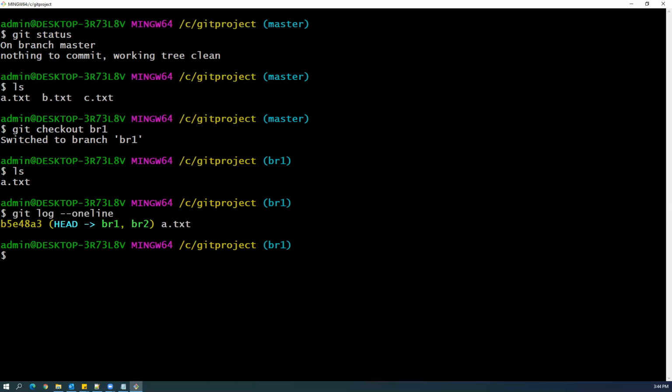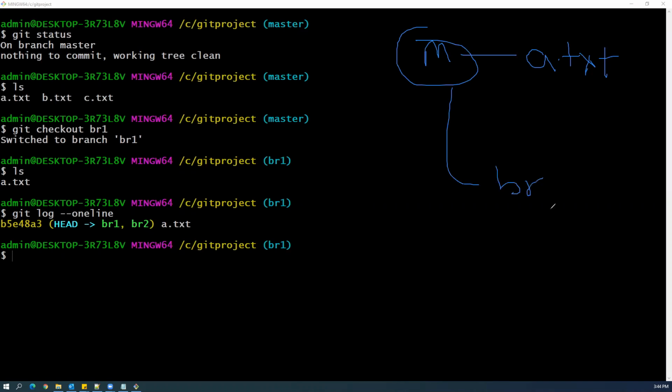Based on this, what we have understood is something like this. In the master branch, initially we have only one file called a.txt, which is already added to staging and also committed. After committing this file, we created BR1, which is a child branch. As soon as you create BR1, this a.txt plus the commit will be placed in BR1. Now BR1 has one file, a.txt, and one commit. At the time of creating this branch, we inherited this information to BR1.